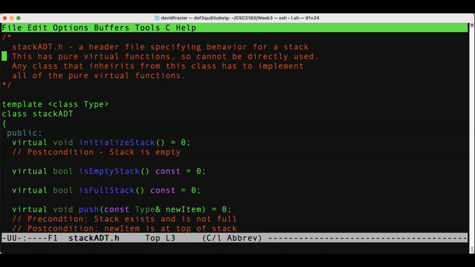This class that we're developing here has pure virtual functions, so it can't be directly used or directly instantiated. You can't make an object of type stack adt. It's an abstract class, not concrete. Any class that inherits from this has to implement all of the pure virtual functions we're defining here.